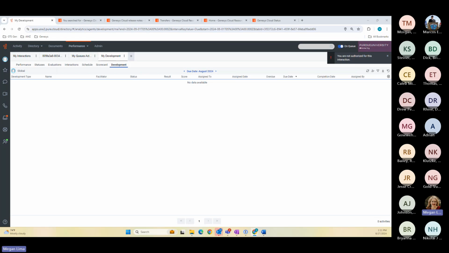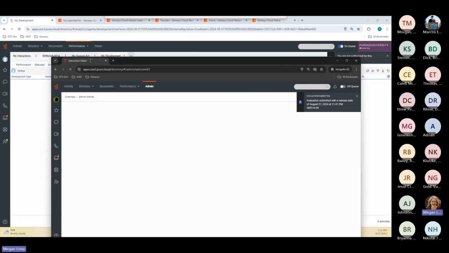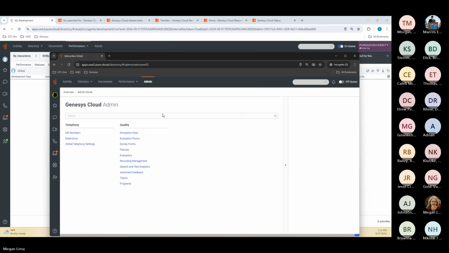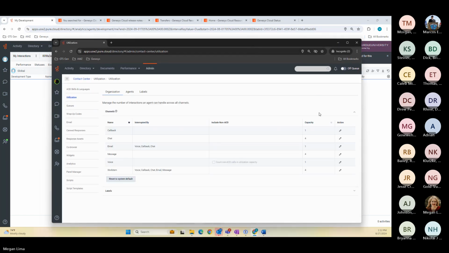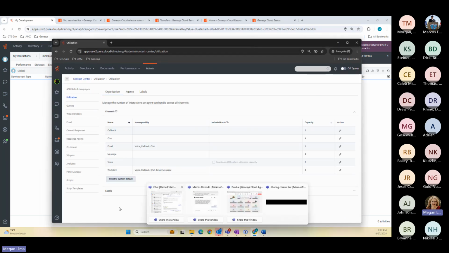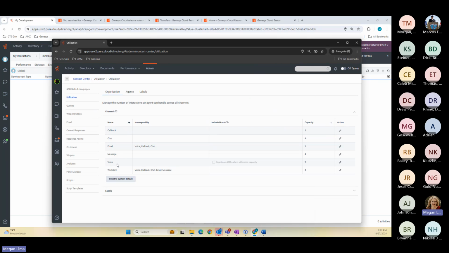Let's look at the utilization. Give me a second here. So within Genesys Cloud, we are going to be looking at this voice and message. Remember, it's not as chat. So you have a maximum of one voice call at a time, and nothing can interrupt that voice call. For message, we have up to 4 messages at once.